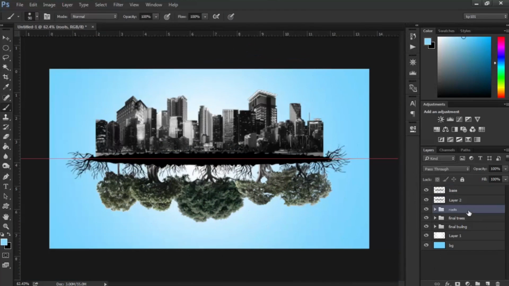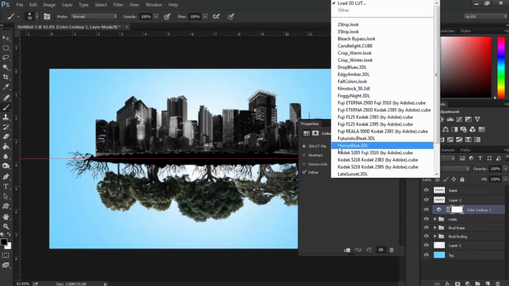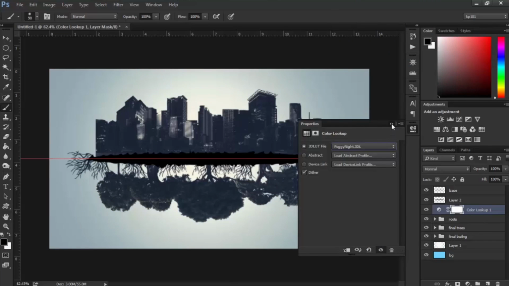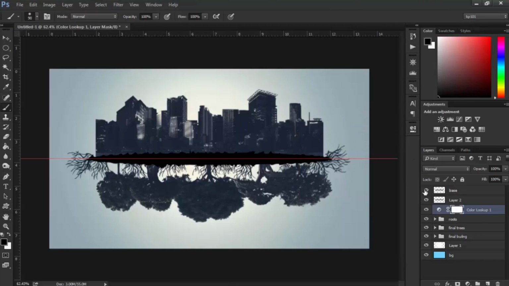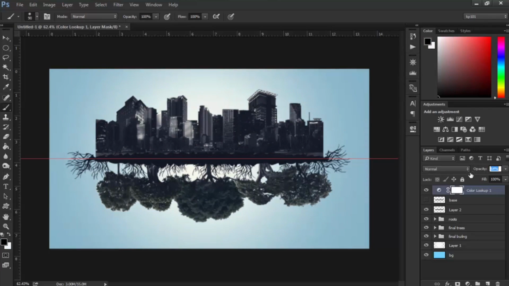Now let's do some more effects. Head over to the color lookup tab on the adjustment tab. Hit that. Go and find foggy night, this one. Yes, and of course we don't need that reference base, so just delete it if you want to. And yes, this is foggy night right here. You can change the opacity to somewhat like 60 or 70% according to your liking, and yes, that looks good.